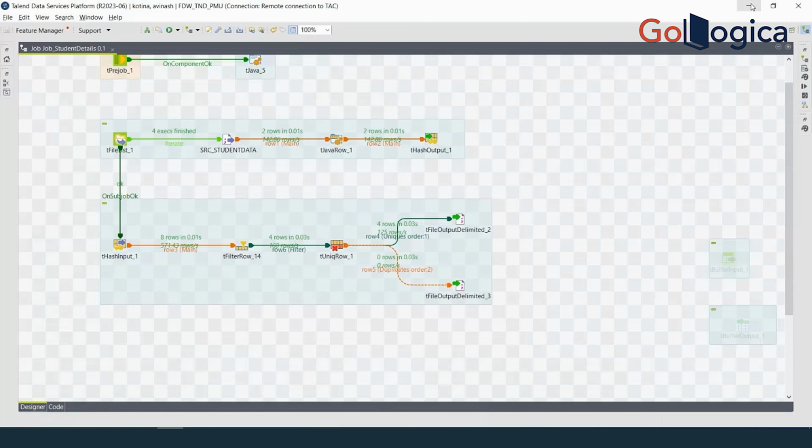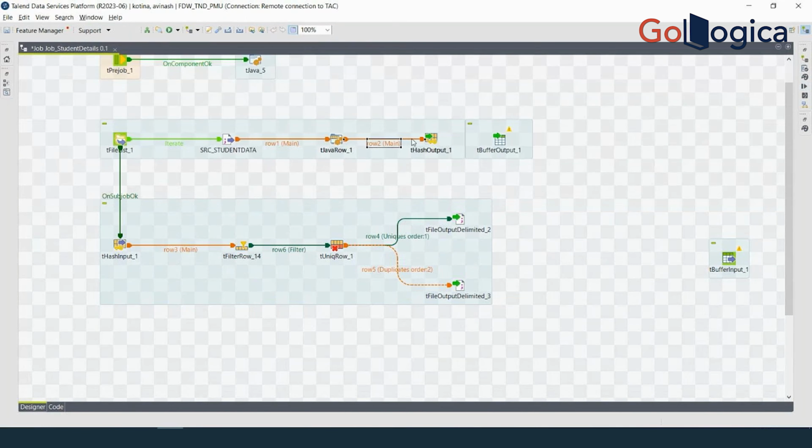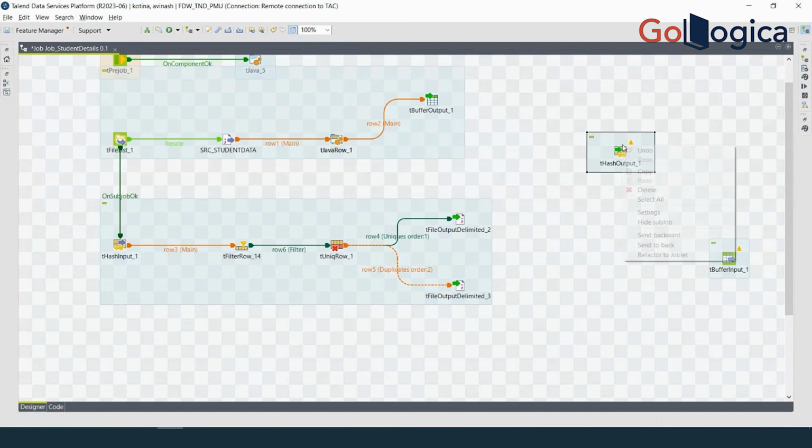placed. Now I will tell you what is buffer input and buffer output. Now tell me where I should use buffer output. Here, no, after tJava we need to use it. You're following me, right? So now I will try to link it with this one and I will deactivate this one. Deactivate hashOutput.